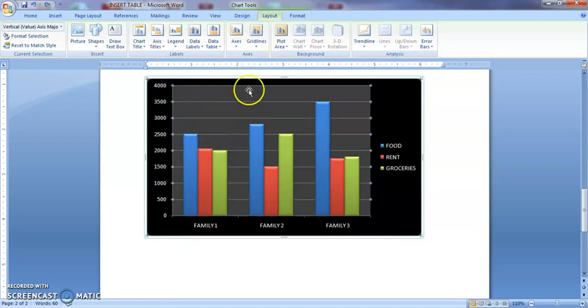I want to give the title of the chart. I want to give a title to this horizontal axis, and a title to the vertical axis. All this you can do under layout. That is how layout helps us.